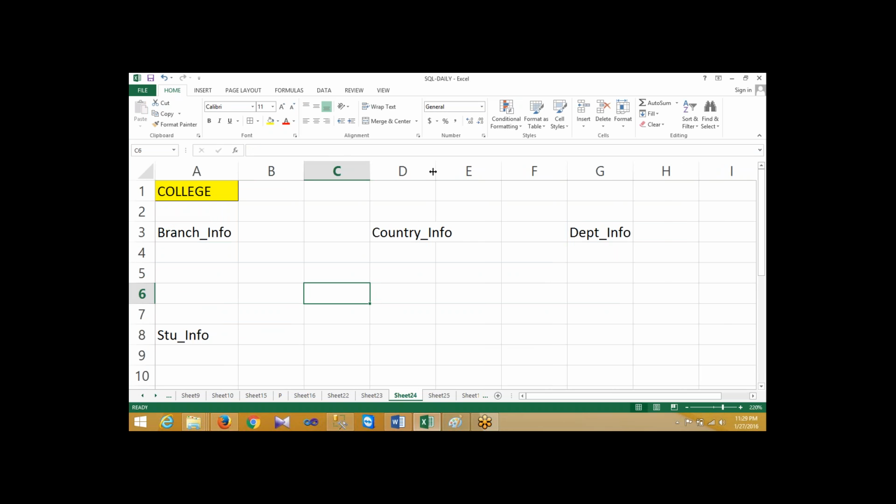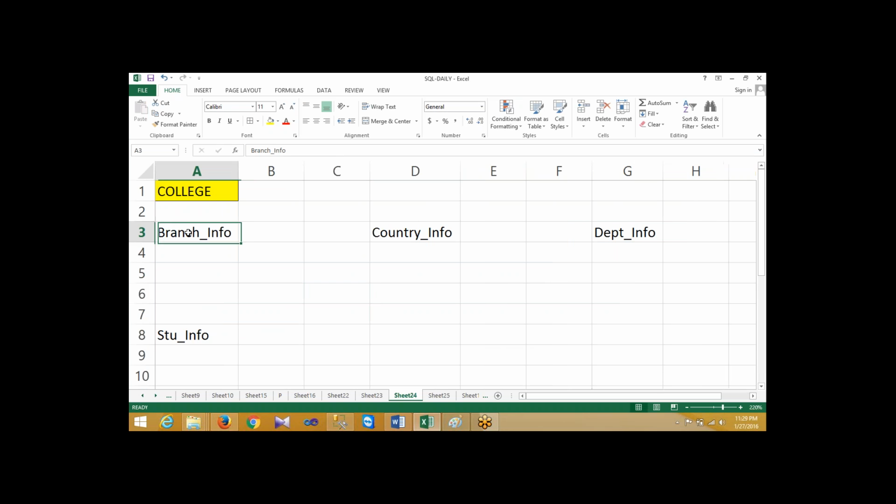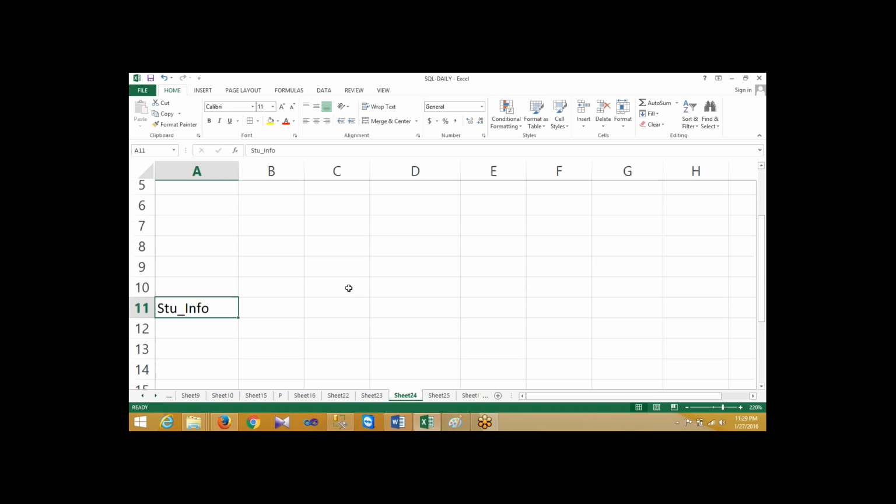So don't use white spaces. Don't use white spaces in between here. Don't use white spaces in between the table. So these are the tables I want to create. For example, these are the tables here first. In this table, table means what requirements are required, what data should be required.